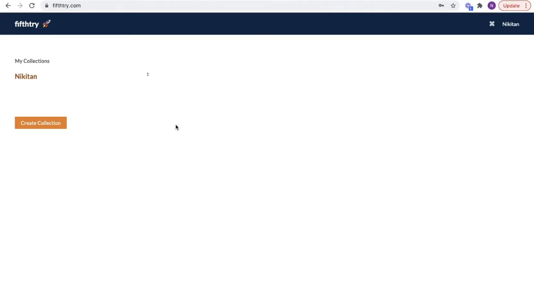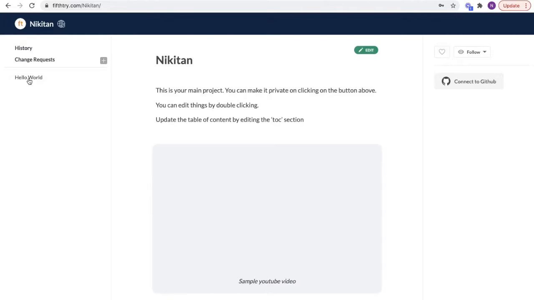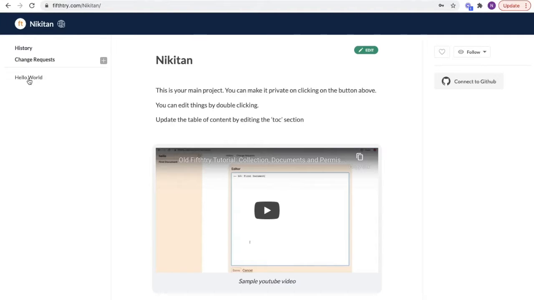Now for a new user logging in for the first time, you will find that a collection by a username has already been created for you on your Fifthtry dashboard. If you click on the collection link, it takes you to the collection page.